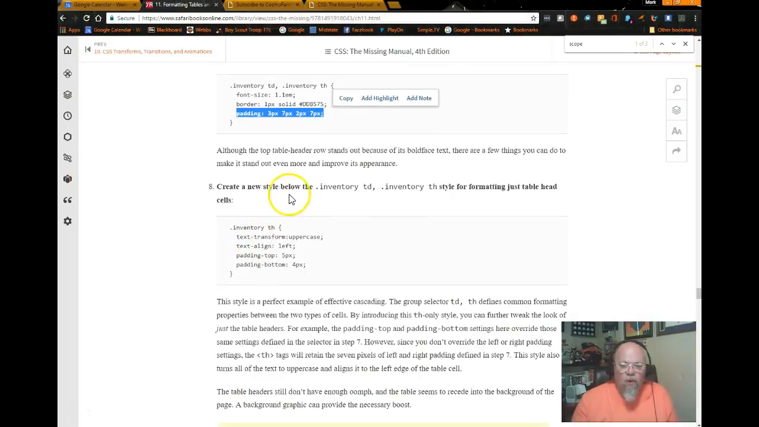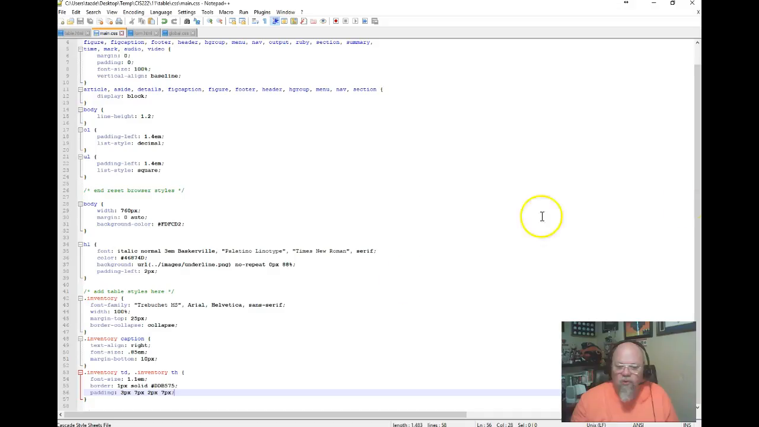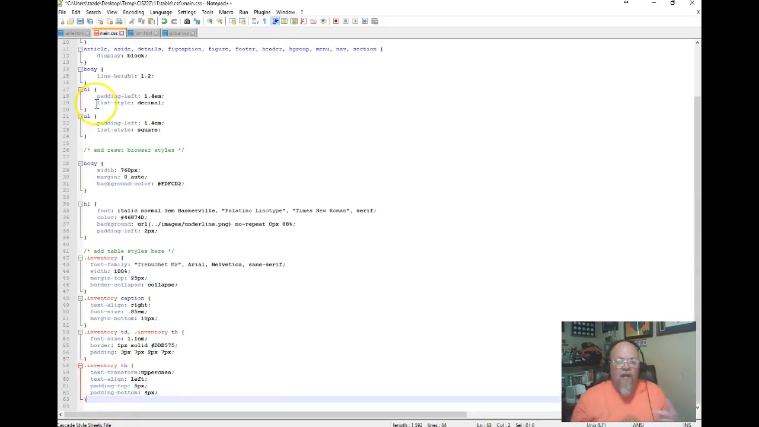Okay, so we're going to create a new style, which is an inventory table headers. So let's just copy it and paste it, and then we'll talk about it. So any table header inside of the inventory class will have a text transform to uppercase. We're going to convert everything to uppercase. We're going to align to the left, so all the text will be aligned to the left on all our table headers. The padding at the top will increase to 5, and the padding at the bottom will be 4. So we'll have a little more padding on the top and a little less on the bottom.